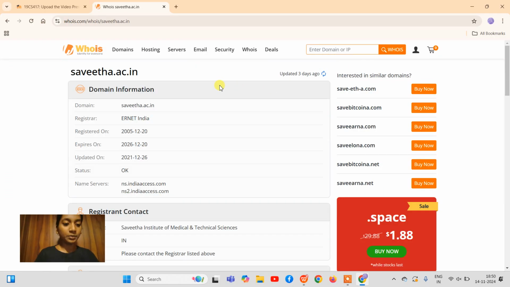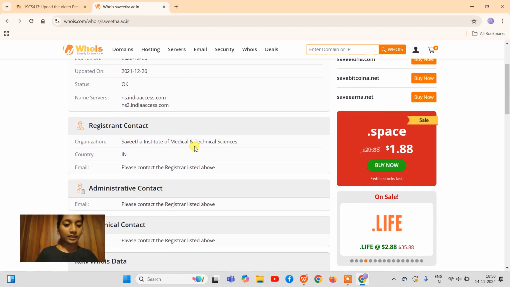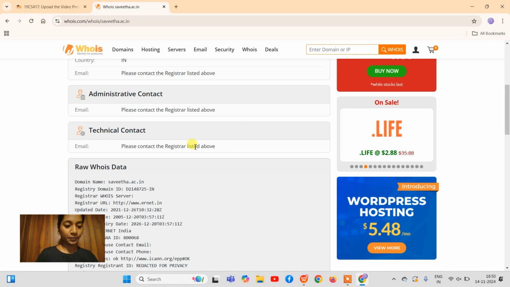Now we have the domain information of the web server's address which we have entered. So our domain is savita.ac.in. It was registered in 2005 and it expires in 2026. And these are the details regarding the server.